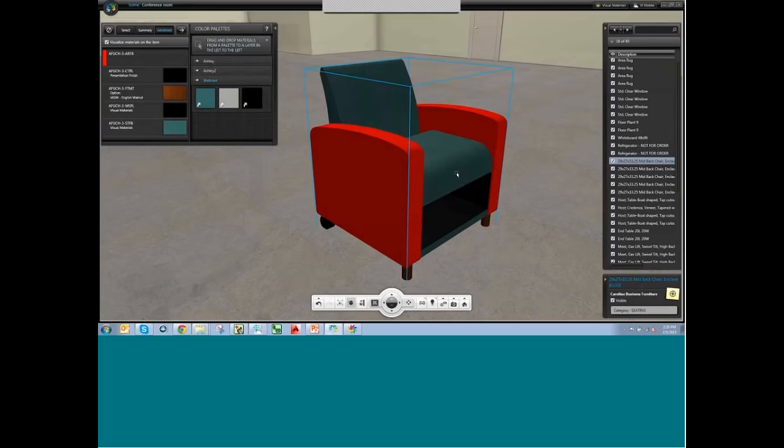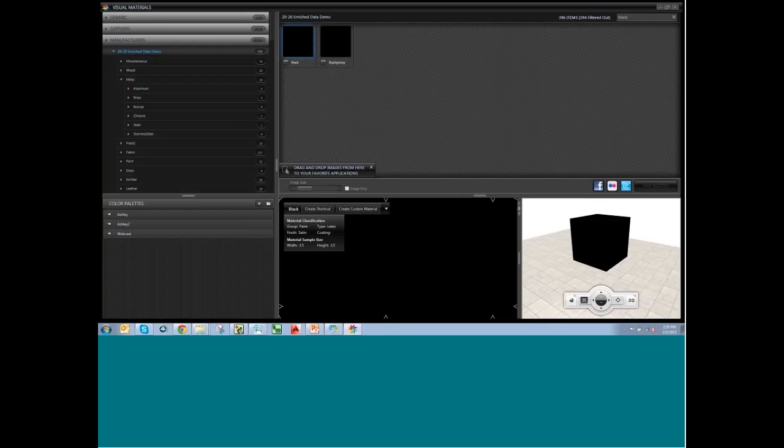So I'm going to switch over to Visual Materials. Again, if it's not already launched, I could click on the button, but we have it open already, so I'm just going to switch on it down here. Here's Visual Materials. And now I want to add, or pick up, that fabric for the arms.